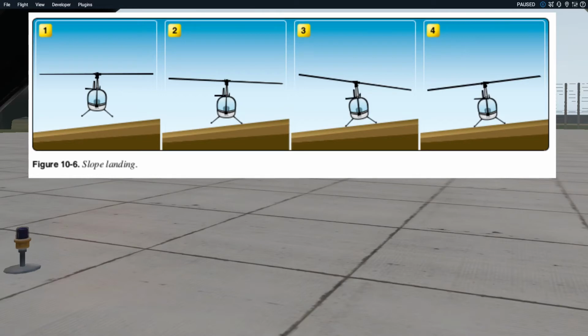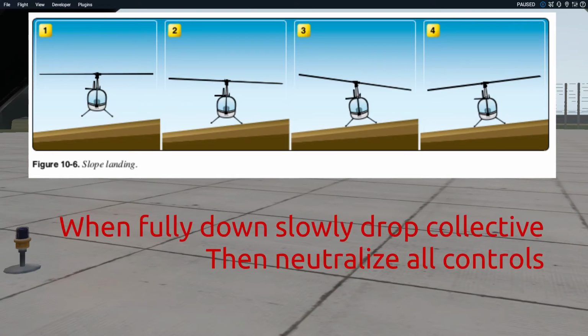Nice and slowly, and then eventually you're going to get to the situation where both skids are down. Once that's happened, you will slowly drop the collective and return the controls to neutral.